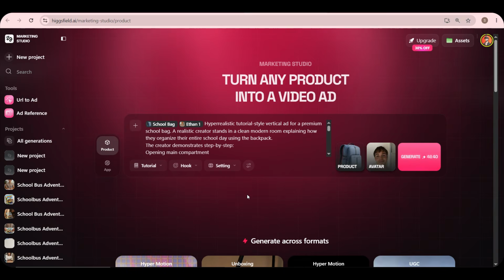This time, let's create another ad for the same bag, but now we'll use the tutorial ad format instead. And this type of ad is extremely important for people creating social media content and generating sales and profits from their videos. So let's generate it together and see the result.